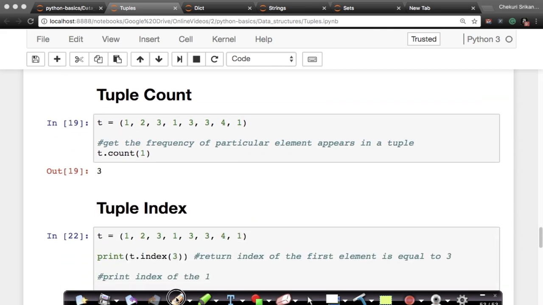Okay. So the next important operation is count. This is exactly like the count operation in list that we saw. Imagine if I have a tuple like this, 1, 2, 3, 1, 3, 3, 4, 1. If I say t dot count 1, it counts how many times 1 exists. 1, 2, 3. So it prints 3. Count basically gets the frequency, or the number of times an element occurs in a tuple.